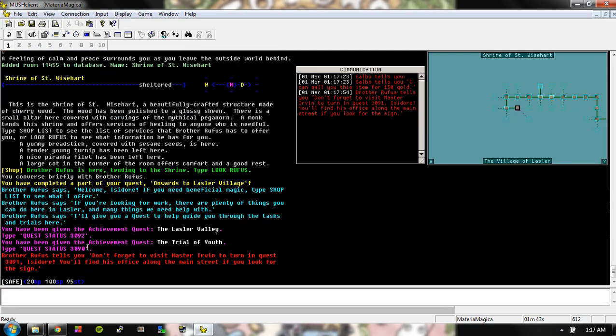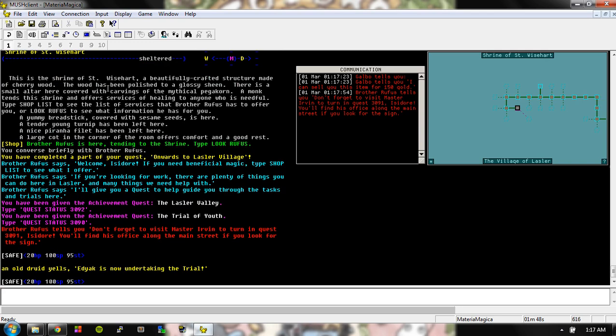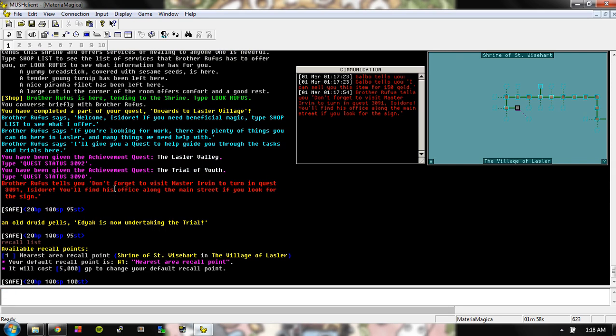And come into this room. So the Shrine of St. Wiseheart is sort of the main area of the town. It's where you'll come back if you die. There's a command called recall, which basically warps you back near a safe zone. So if I typed recall, it would bring you back here. And he also helps us with quests and stuff. So just by coming in here, he gave us 2 additional quests.